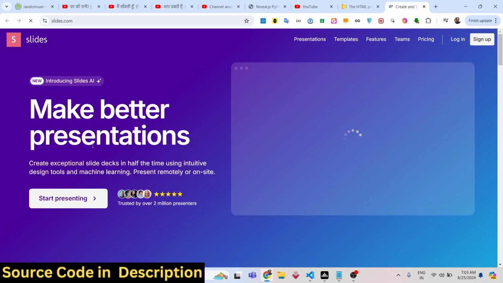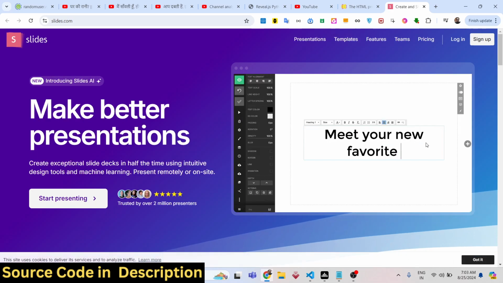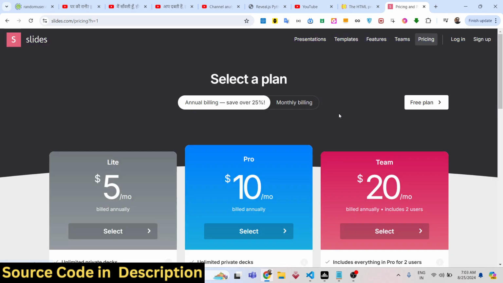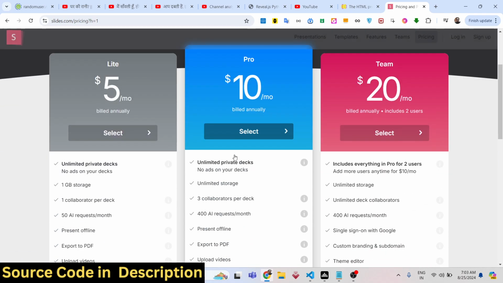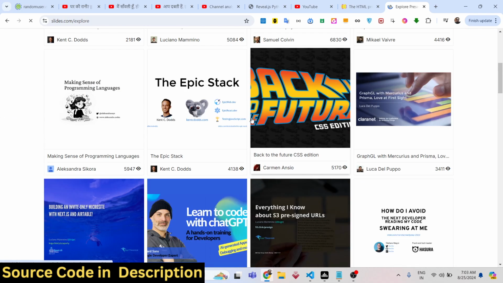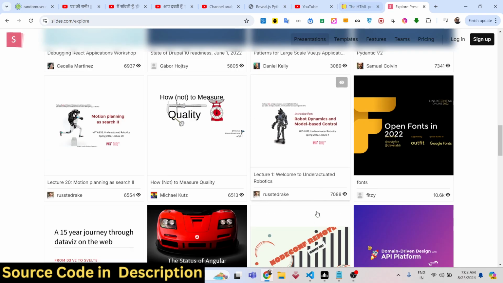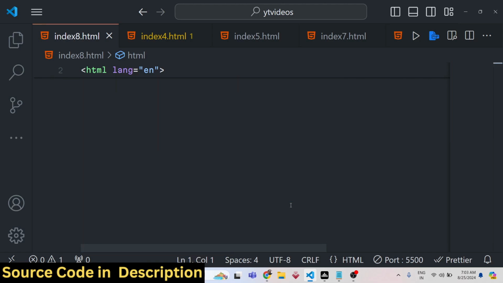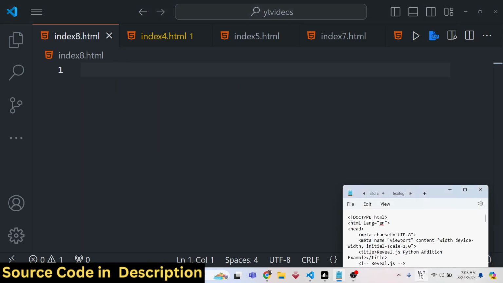So you can build beautiful presentations right in the browser itself. It does cost a little bit if you want to purchase the pro version, but I will show you the free way how you can do it programmatically using Reveal.js. So I will simply delete everything and write it from scratch.